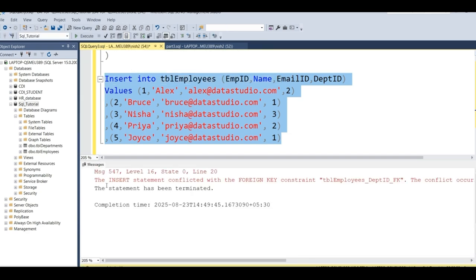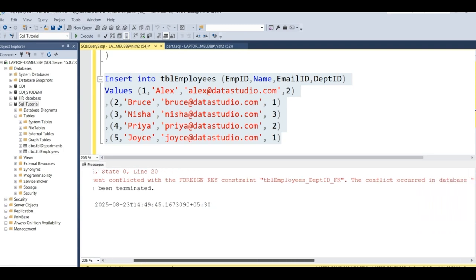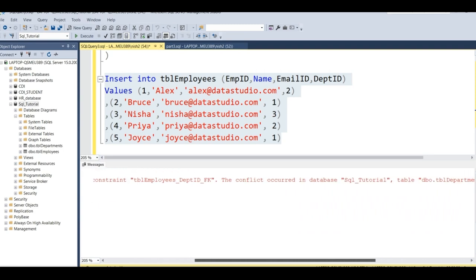So you see here, we got an error. The insert statement conflicted with the foreign key constraint TBL employees department foreign key. That is the name of the constraint that we have defined. And the conflict occurred in database SQL tutorial, table TBL departments, column ID.